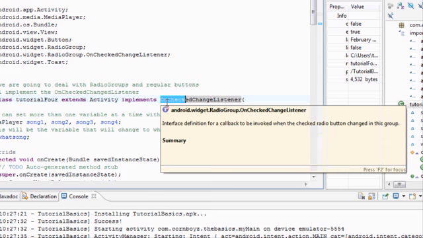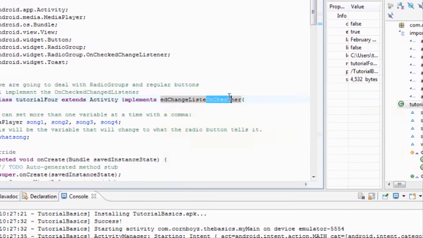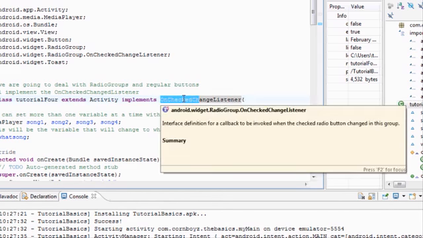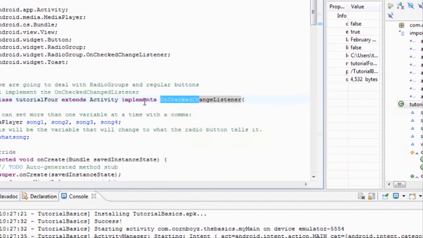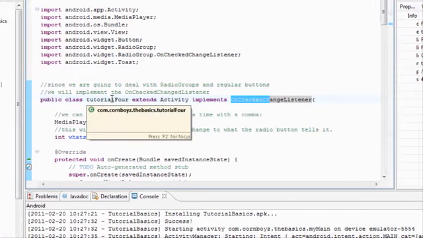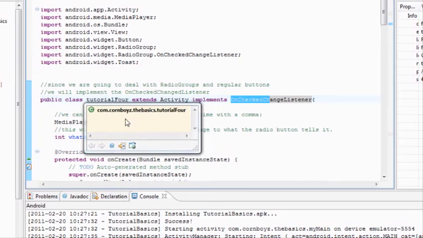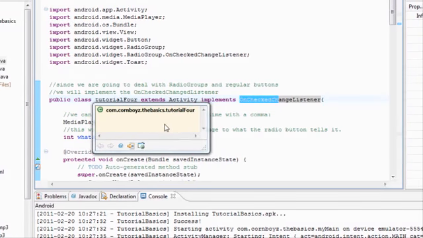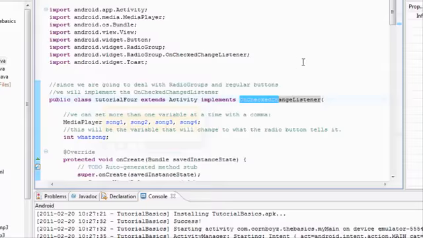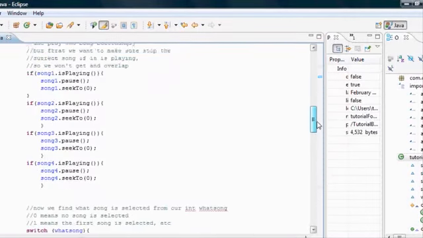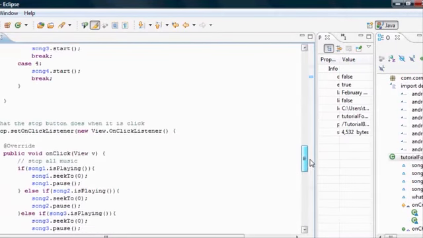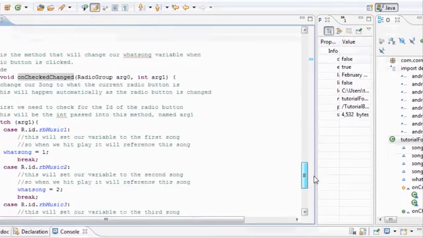Because every time we implement something, we're going to have to use the methods from this on check change listener, because we implemented that. So every time you implement something, you're going to have to use the methods that pertain to whatever you're implementing. Then if you hover over the tutorial 4, you can say implement, or add the implemented methods.